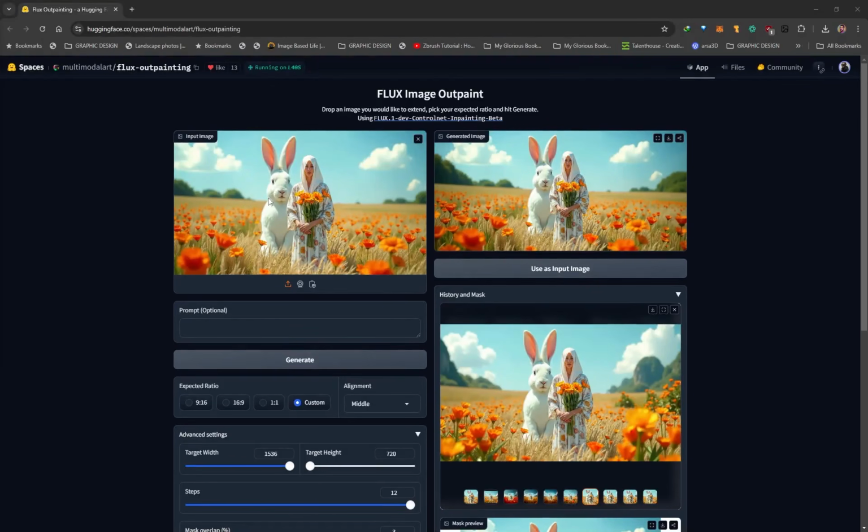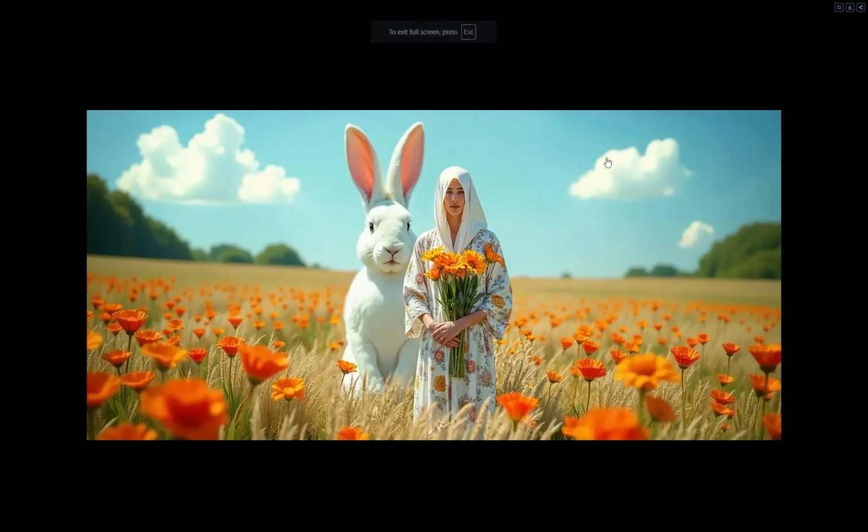And here's the end result. So here's our original image, and here's our outpainted image. So yeah, it's cool. I really love this technology that you can do stuff like this.